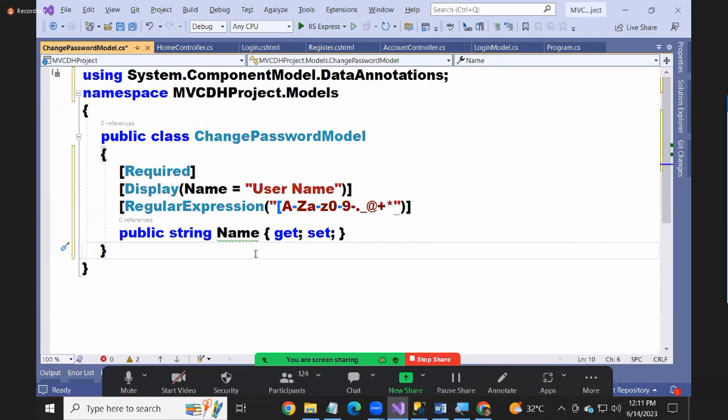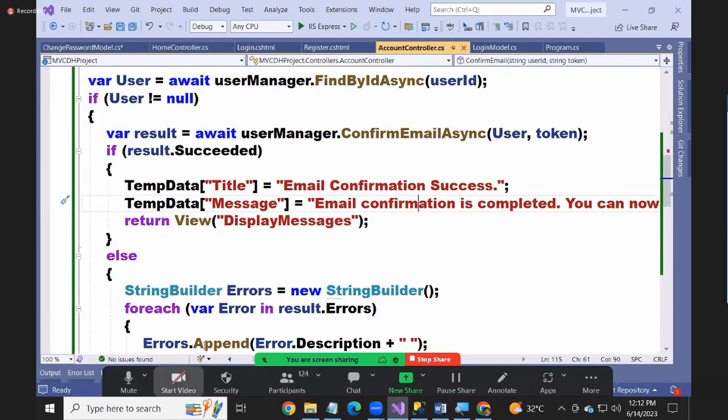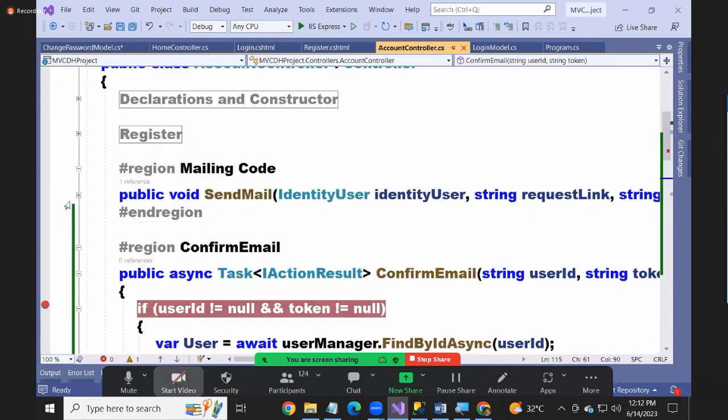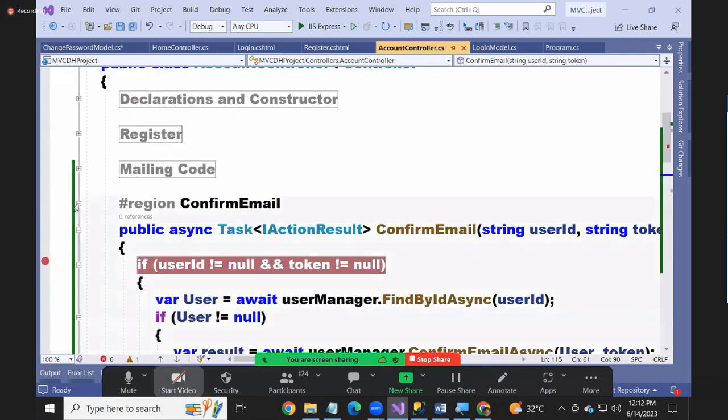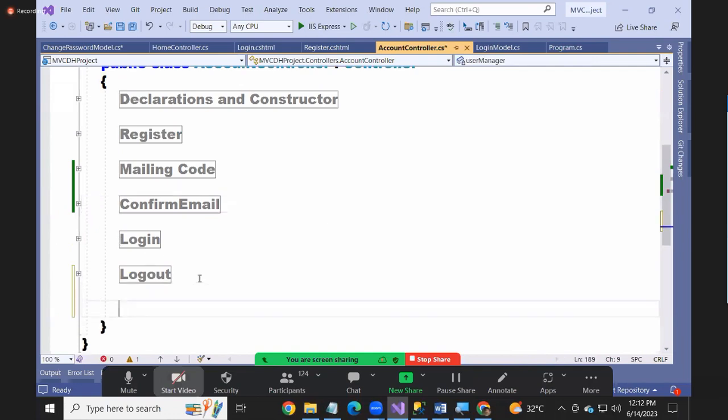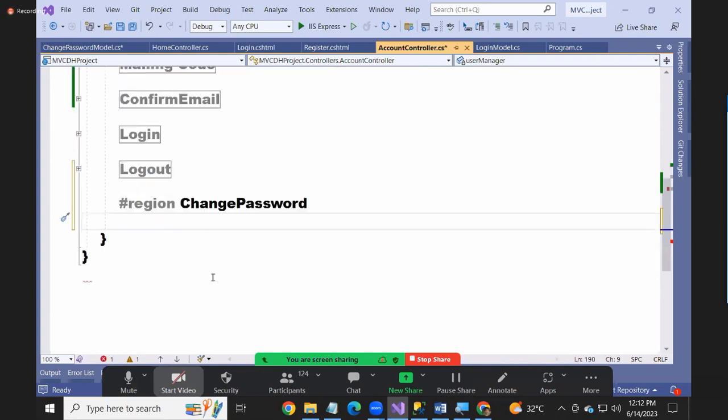What next? You need two methods: get method and post method. Get method to launch the view, post method to send the mail. Guys, get method should launch the view, post method should send the mail now. Okay. Go to account controller. Mailing code. This is confirm mail. It's completed. What next? Change password. Fine.